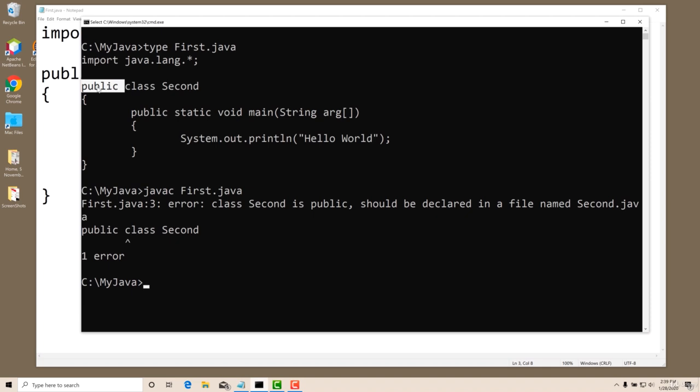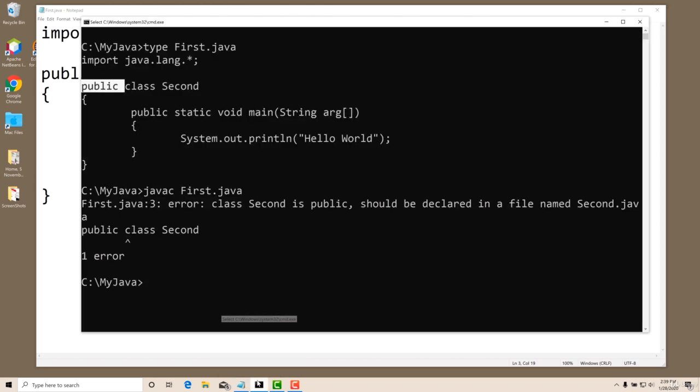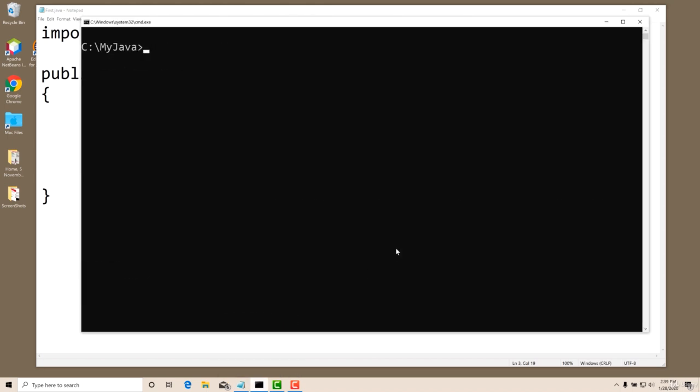So that's it. I will not correct the error because we have already written this one. I'll just make this First and I will save. Now let us come back to the command prompt and now I will say javac First.java. No problem, compiled, because I have changed the class name to First.